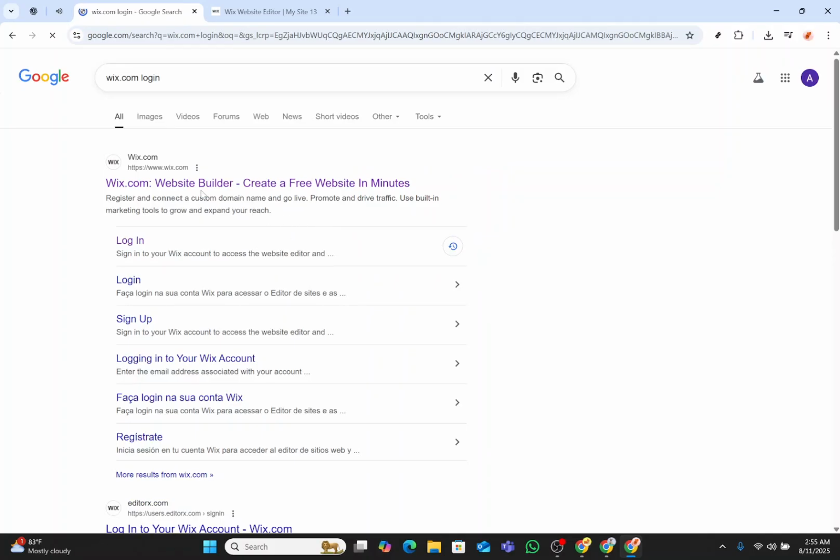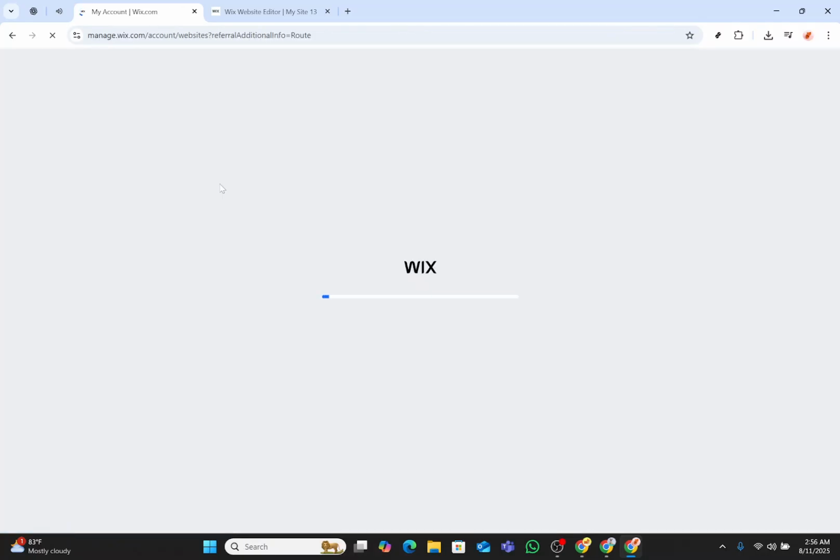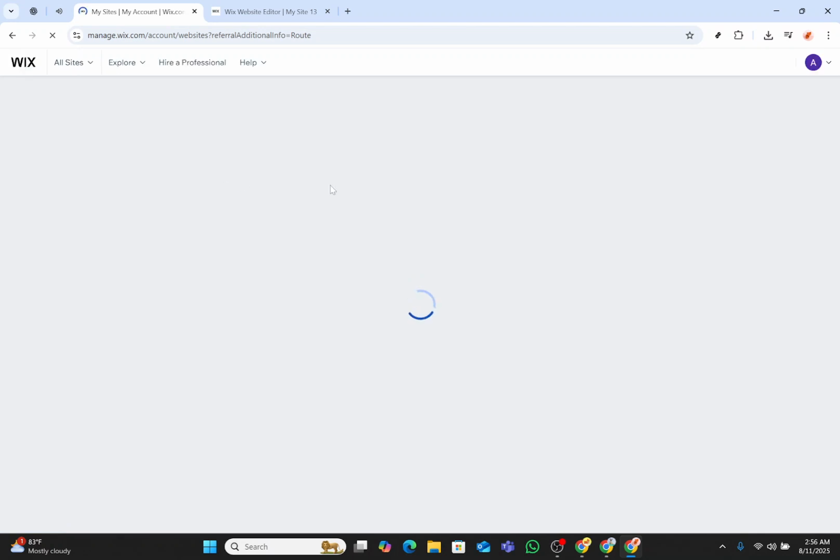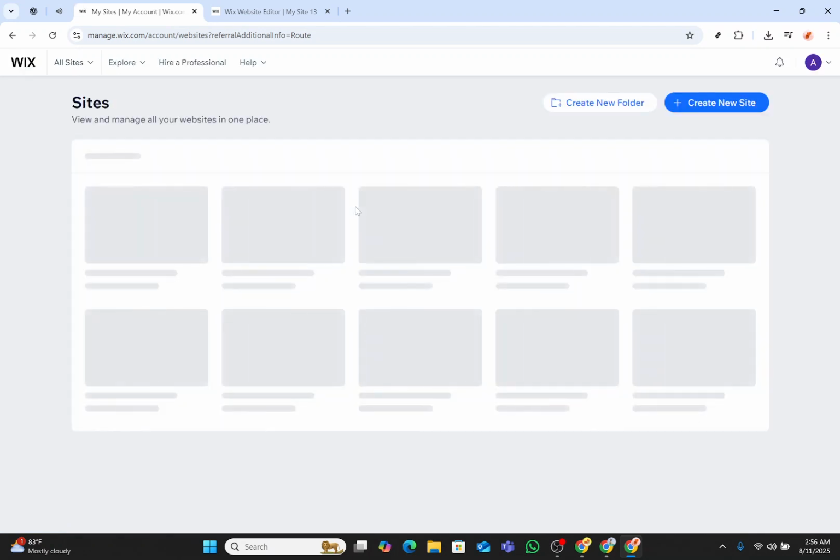First, you'll need to access your Wix account. Head over to wix.com and log in using your credentials. Once you're logged in, you'll find yourself on the dashboard where all your existing sites are displayed. If you haven't logged in before, or if you're new to Wix, simply follow the prompts to set up your account and create your first website.